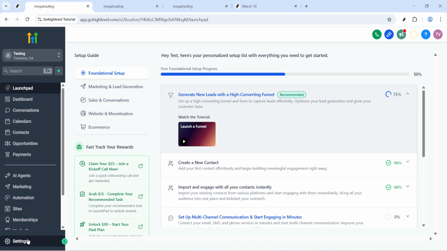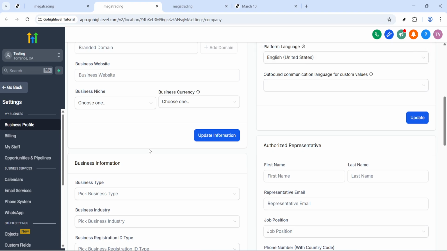You'll find this in the left-hand menu of your dashboard. Think of Settings as the control center for your workspace. Everything related to how your account behaves lives here, including phone and voice features.